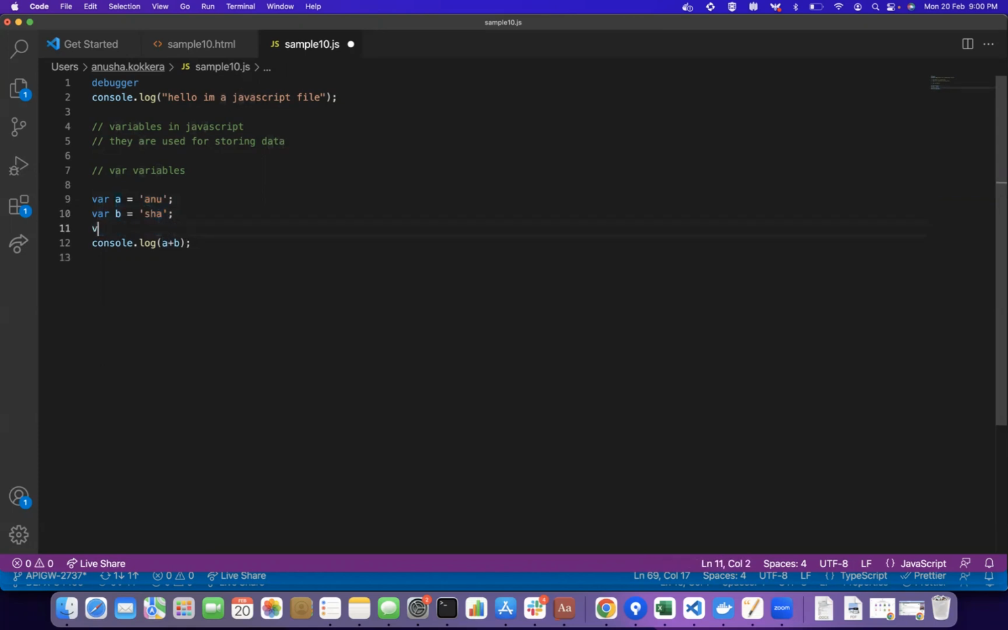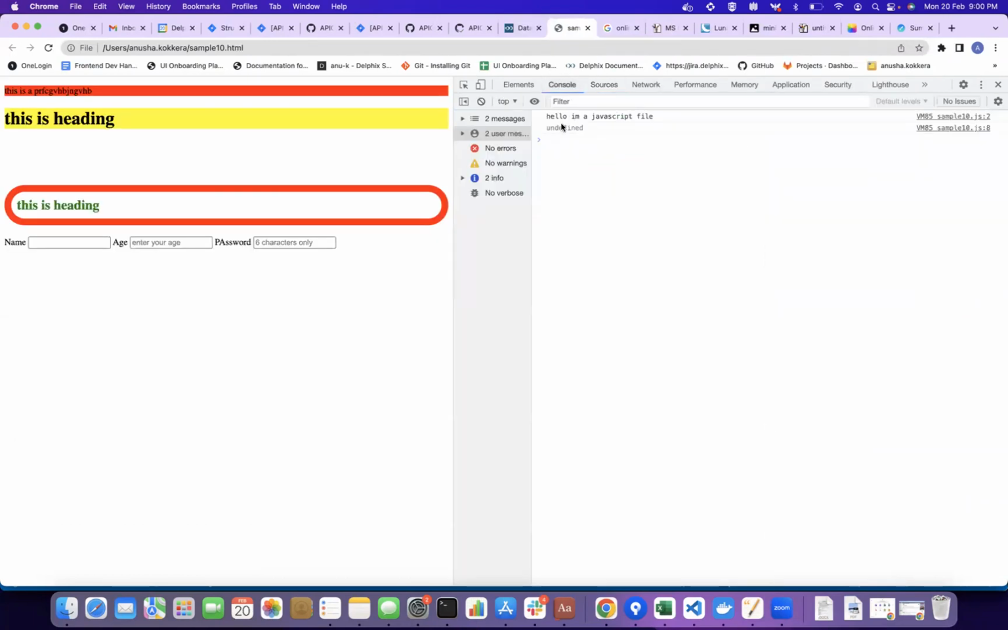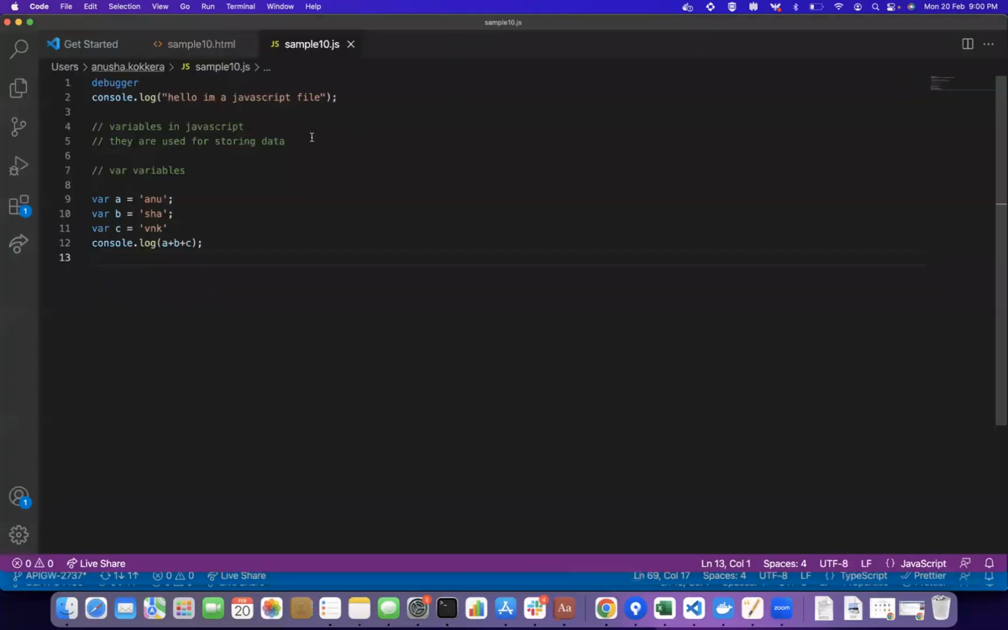Okay, suppose I give C equal to VNK. How will it print? It will print Anu plus Shah plus VNK. So execution will happen from left to right. Anu plus Shah, then plus VNK: AnushaVNK. If you want to see, you can see it, right? Yes.